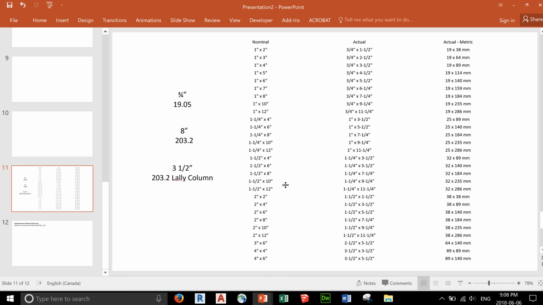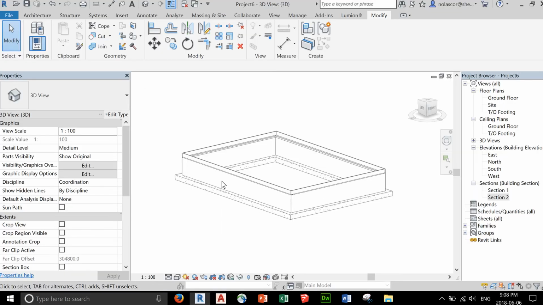So for the girder, we're going to use a, well, we don't have it here. So we'll use an 8x10. So 8, when converted, is about 203.2. Okay, and for 10, you can actually go and Google that, and you'll see that that should be about 235. Okay, so 203.2 by 235. So let's create that lumber here.